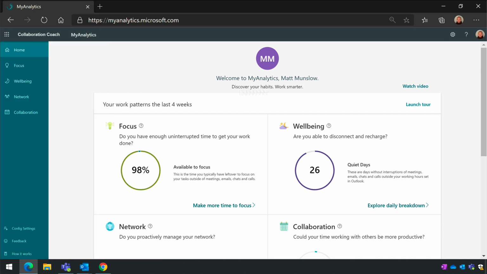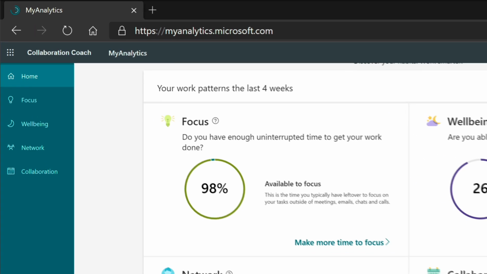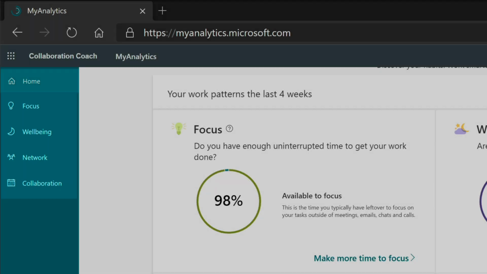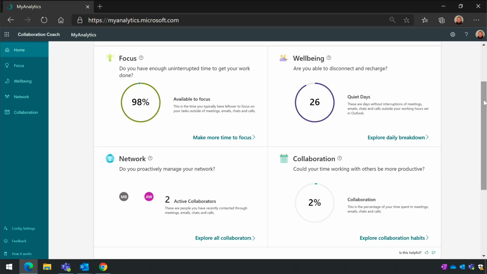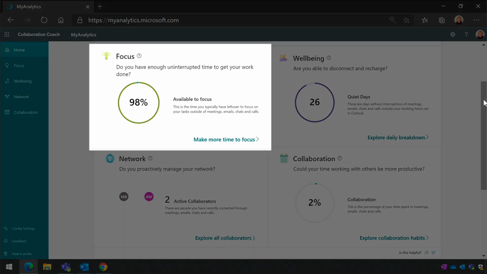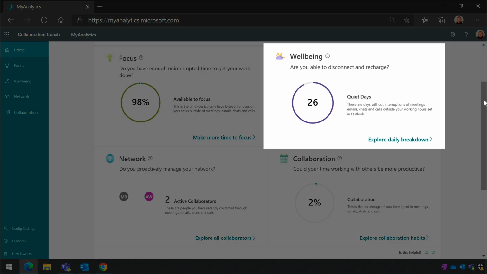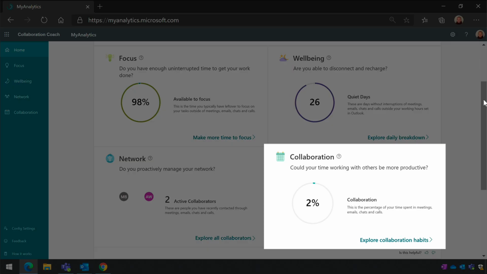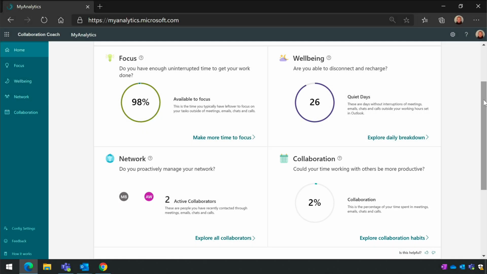When you land on the dashboard homepage, you'll see that the left-hand navigation has pages for these 4 areas: focus, well-being, network, and collaboration. And on the homepage itself, you see a summary for each of these sections. Focus looks at whether you're having enough uninterrupted time to get your work done. Well-being is tracking whether you're using Office 365 outside of your normal working hours. Network shows you the people in your organization that you collaborate with most. And collaboration shows you how you spend your time while you work with others. It uses your activity, so the things you've done in Office 365 from the last 4 weeks.